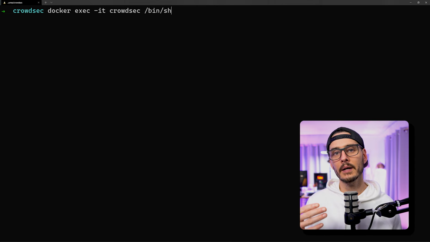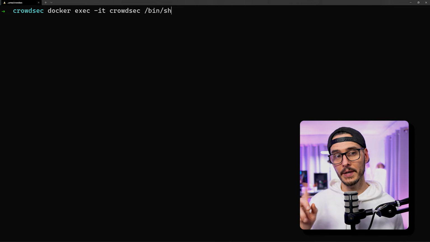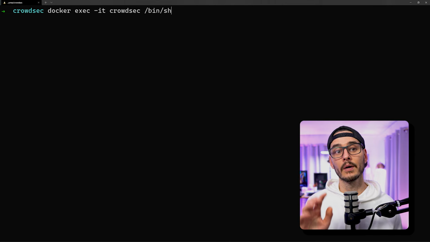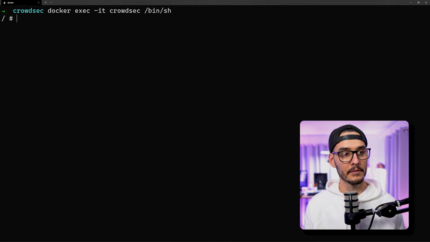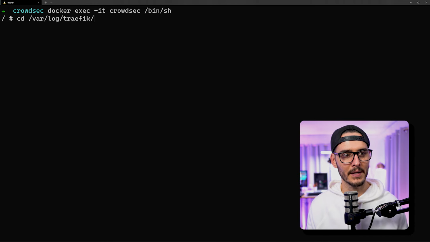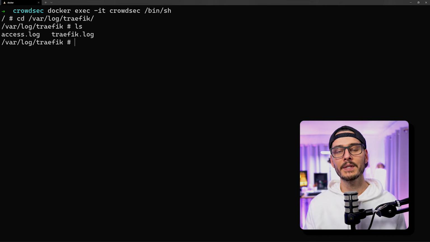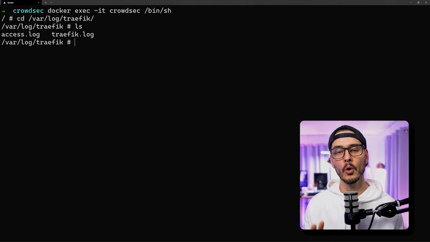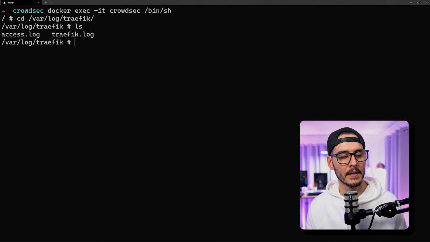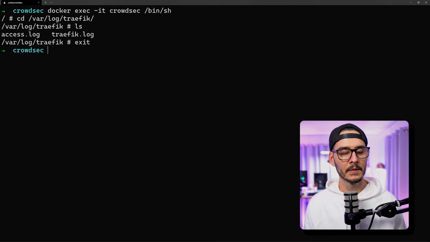So this is saying, hey, docker exec in interactive mode into the container called crowdsec, and then use /bin/sh when we get there. So now we're inside of that CrowdSec container. To check those logs, we should be able to go to /var/log/traffic. We see it, go in here, do an ls, and we see our access log and our traffic log. So if you can do that, you're in a good spot. If not, go back and check to make sure your volume and your named volumes are all set right. So this is a really good sign. We can close out of here and we can move forward.